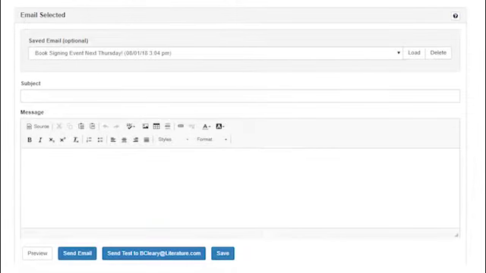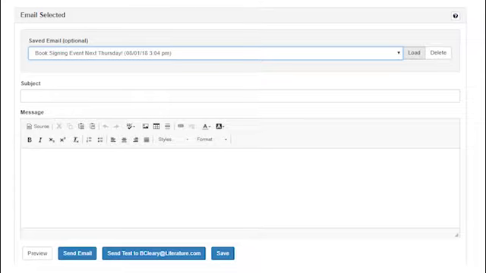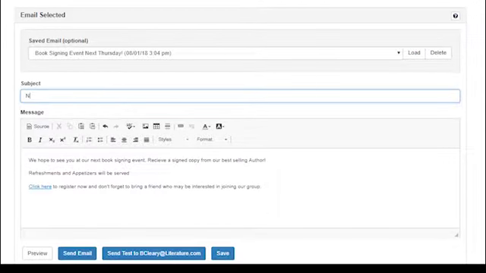I have the option to select from previously saved emails. You might use this if you have to send frequent emails or any email you find yourself retyping time and time again. We can reload that email and send it to our selection set. Let's send that reminder email to the new nominating committee. I simply give it a subject and start typing the body just as I do in any other email platform.